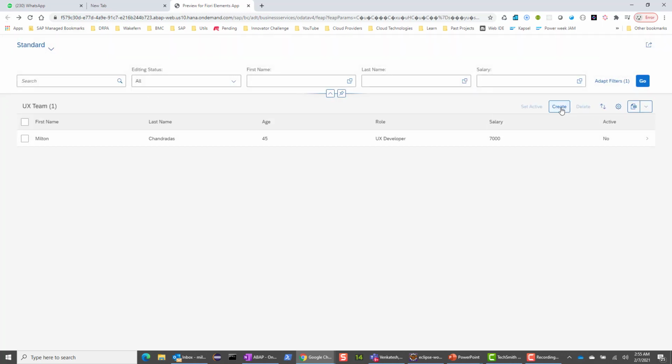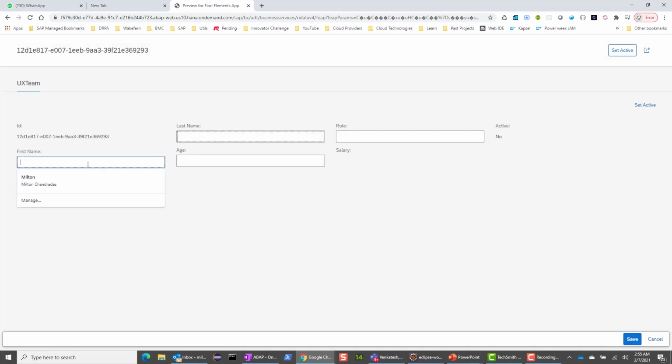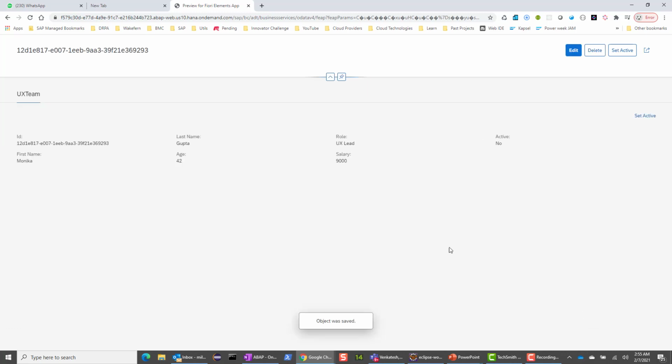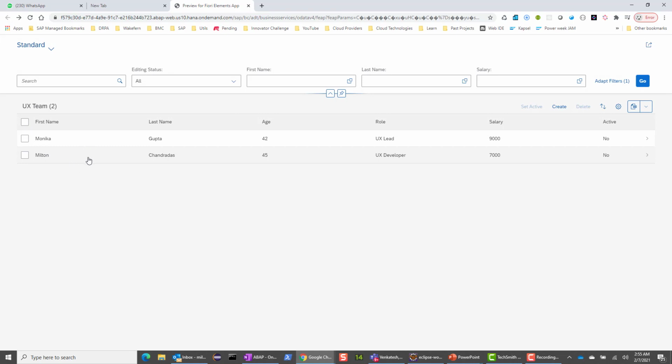Let me create another user as well. I will create another user, Monica Gupta, age 42, and I will say UX lead. Again, no salary here, and you saw it saving the draft, and now the draft is saved. I save, and based on this role, the salary is calculated as well. So now we have two users, and they're both in inactive state at this moment because they just started. The background checks have not been verified, they are not onboarded, their user account is not set up, and so on.